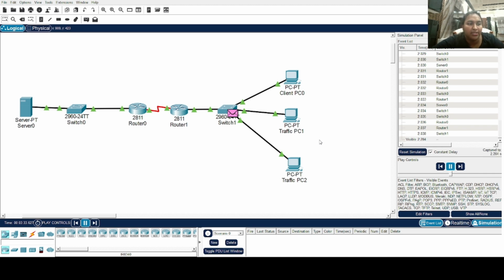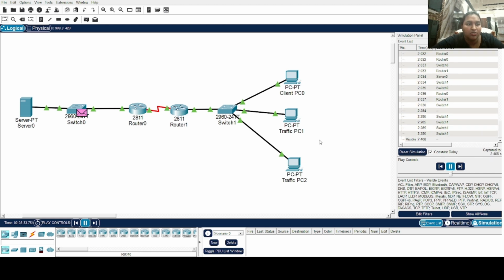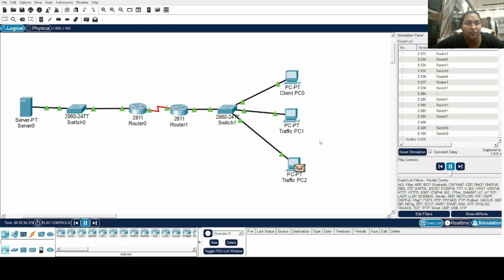Here when the packets are moving from the server and they return back, it shows the request and response communication. The client or the traffic device is sending a request. The server sends a reply for the request. Now it is moving back. There was a failed packet.